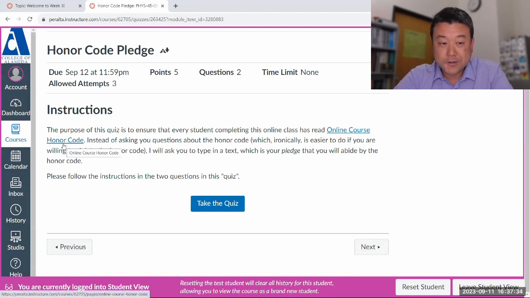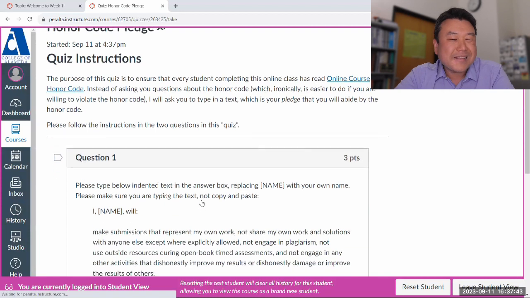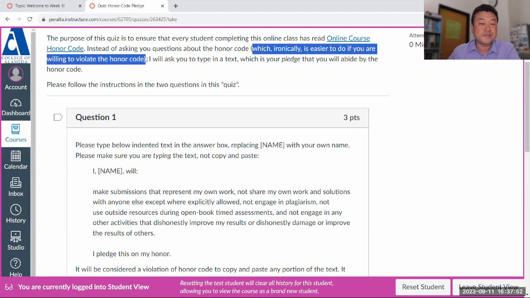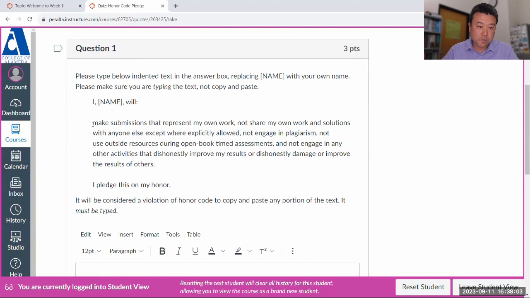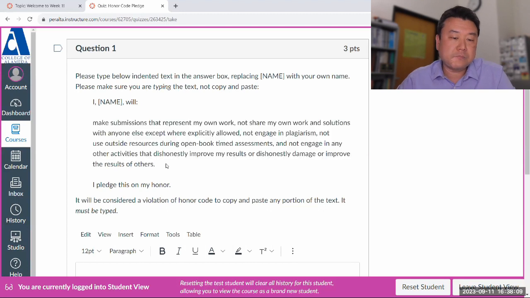There was a page on the online course Honor Code, and as you've seen me do, people can just click through it without reading any of it. When I thought through how to make sure people read it, I didn't like asking questions because, ironically, that is easier to do if you're willing to violate the Honor Code and just look up the stuff without ever digesting it. So I thought what would work best is to make you type the core portion of the Honor Code. That way I have some idea that this block of text made it through your brain somehow. So that's what I'm asking you to do.